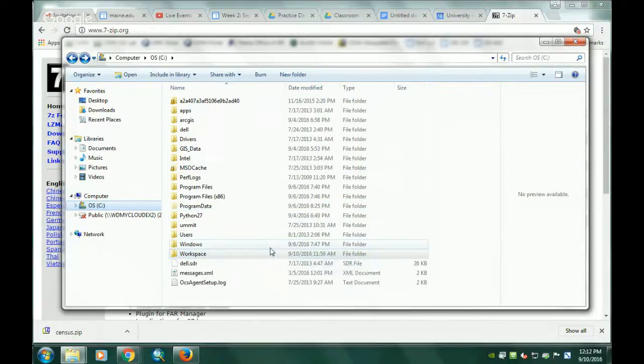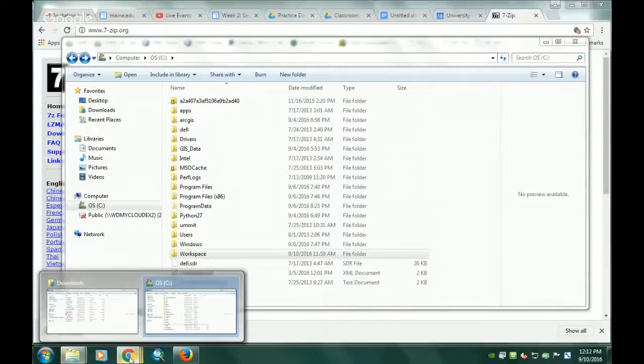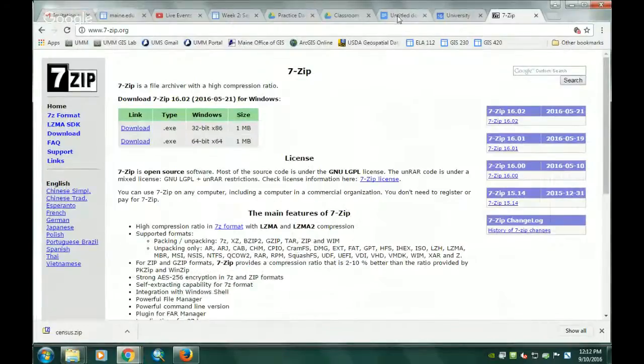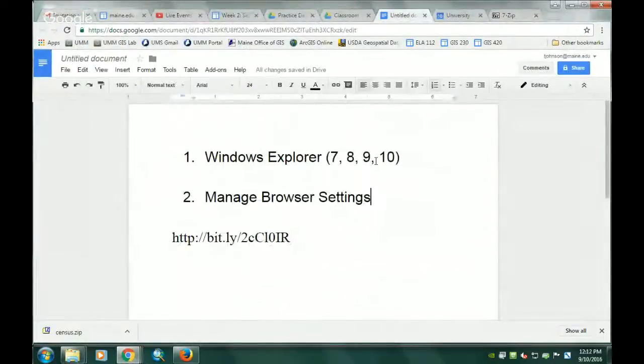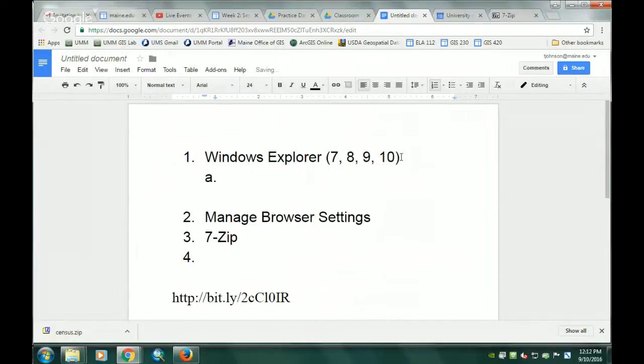So, okay, so now you've got 7-zip. You've got File, Settings for viewing files.